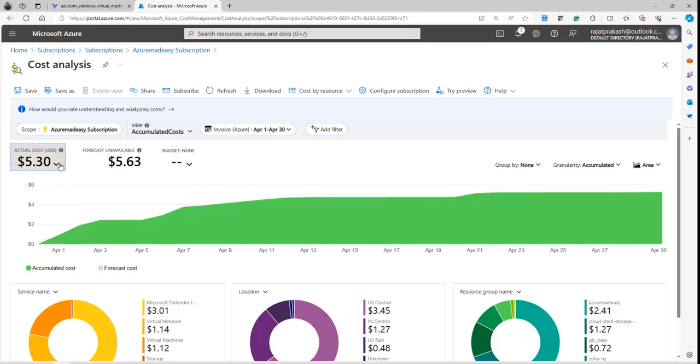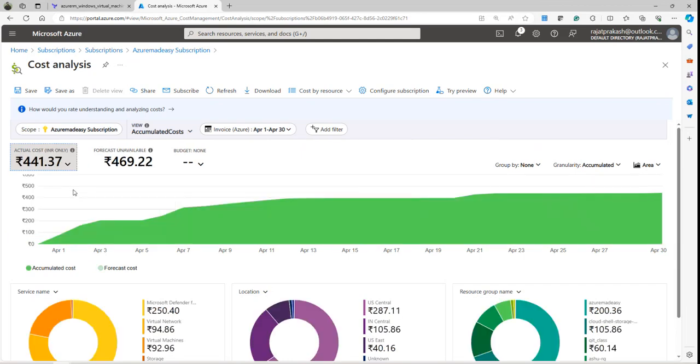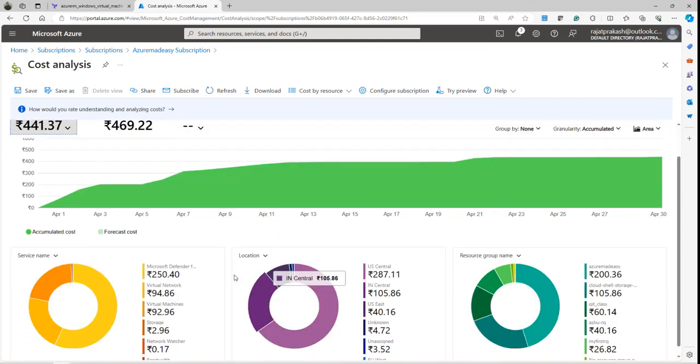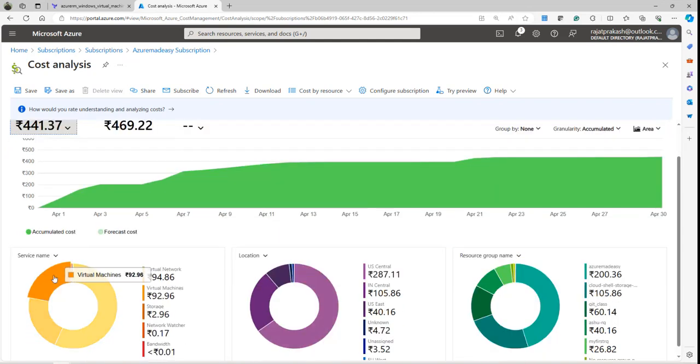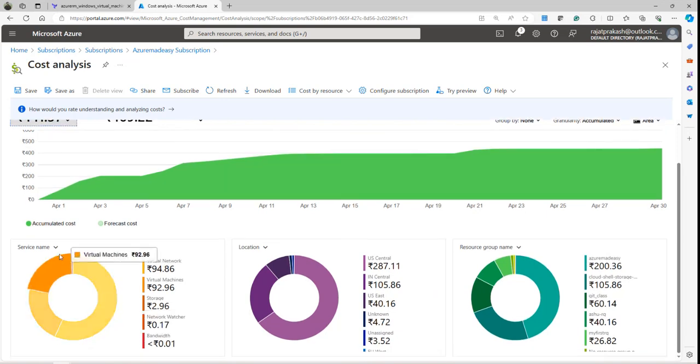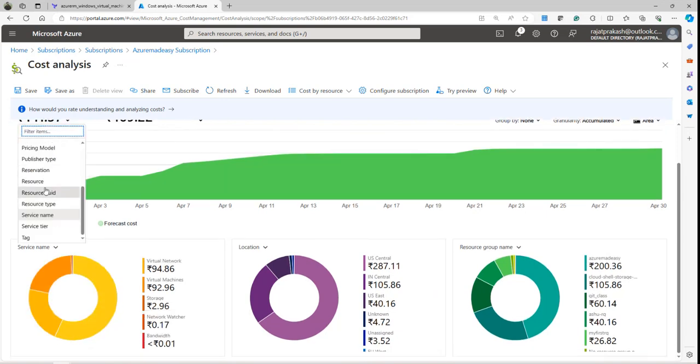But since our country's currency is INR, Indian rupees, you can filter it using that. Okay. From the service, virtual machine is taking 92 rupees. Microsoft Defender for Cloud, 250 rupees, is a service for protecting your services. Virtual network took 94 rupees. So guys, you can filter it based upon the service.